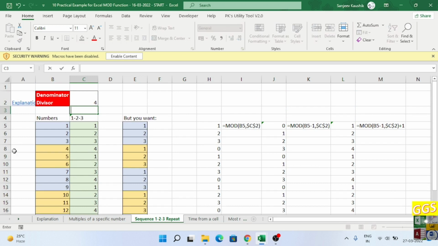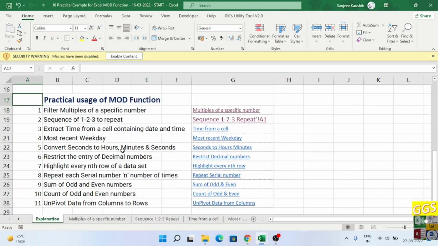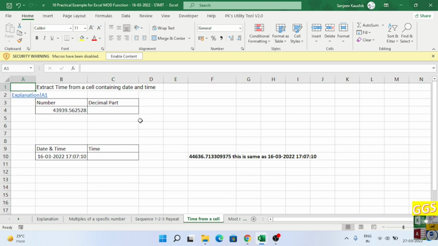Second example done. Now let's move on to the third example, which is basically extract time from a cell containing date and time. Before explaining more, for extracting only the time from a cell where date and time is given, as you all might know, in the background, Excel stores date and time as numbers. A particular date is stored as a whole number, whereas time for that particular day is stored as a fraction of a number.